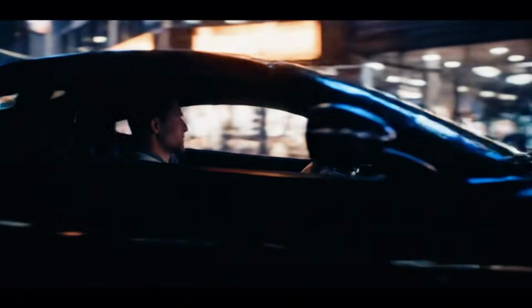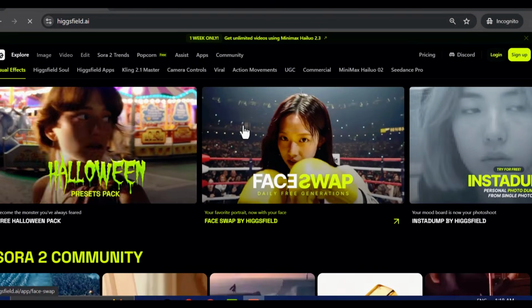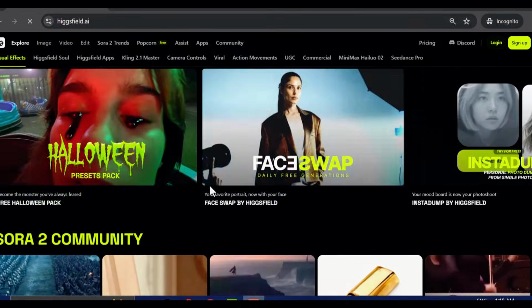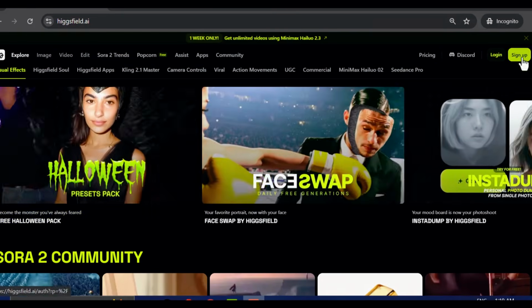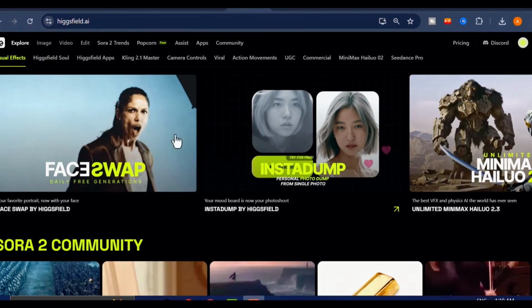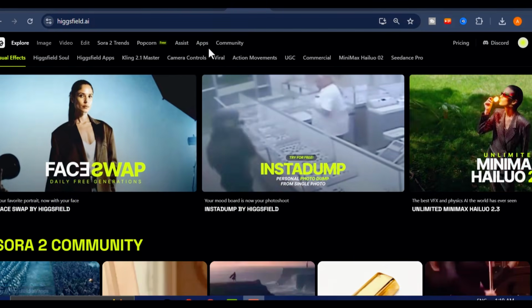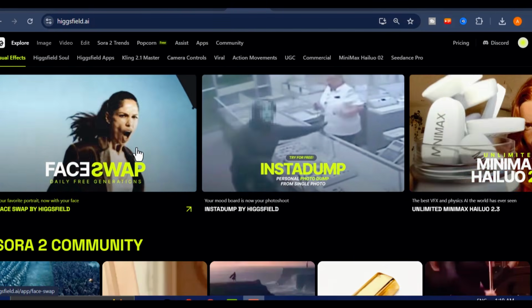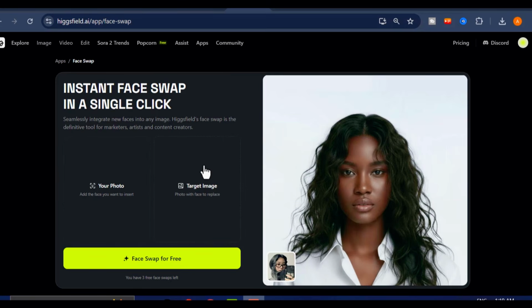Let's dive in to test how real Higgsfield FaceSwap can get. To begin, click the link in the video description. It will take you straight to the Higgsfield website. Sign up for a free account to get instant access and start testing this powerful feature. Once you're logged in, head over to the homepage or Apps section. Then select FaceSwap from the collection of incredible AI tools available on Higgsfield.